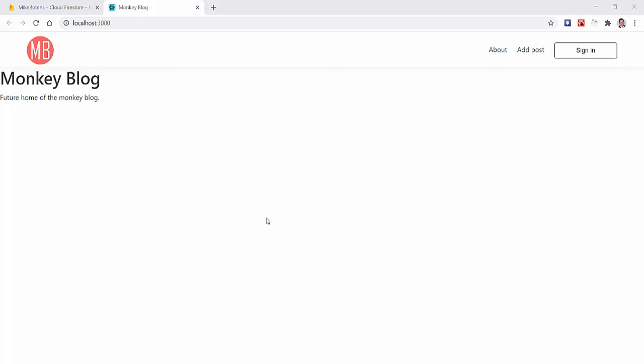We're going to start simple and just read from the database and print it to the screen. And then in later episodes, we can add things like delete or navigate to the posts so we can edit them or view them as needed.